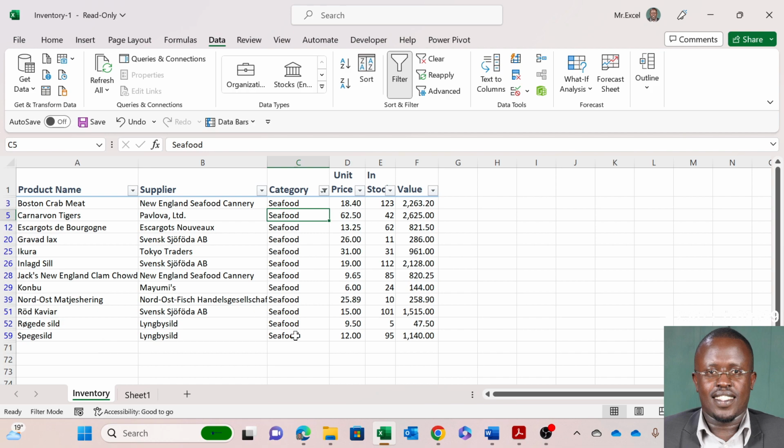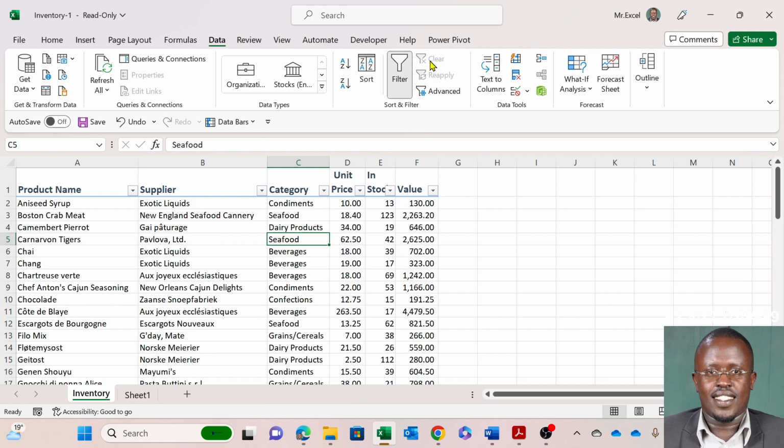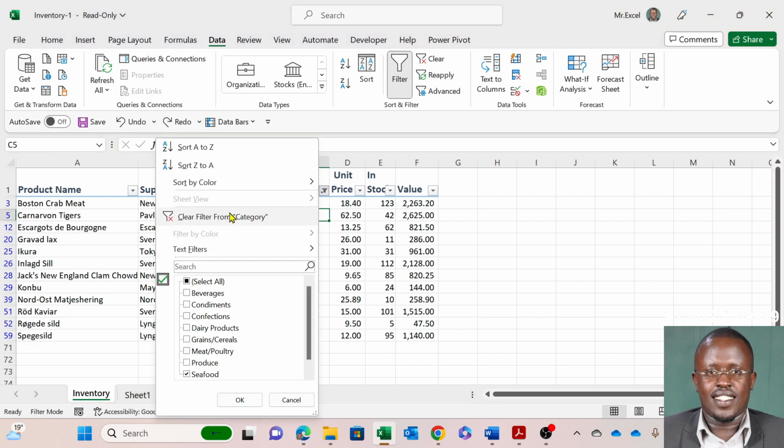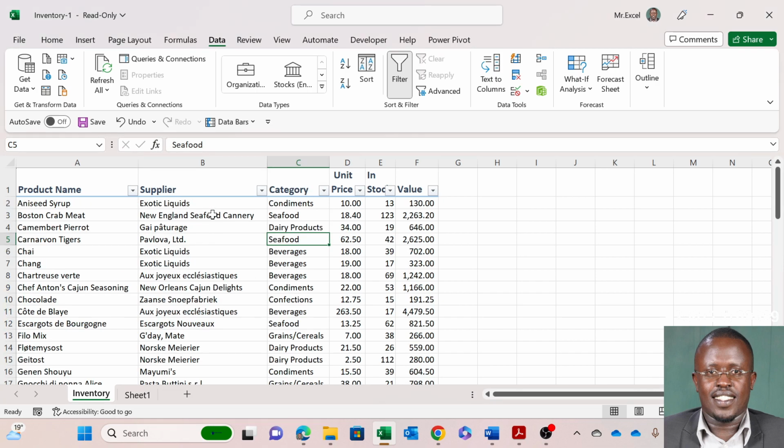All right, let's clear the filter. Notice that I went to data, sort and filter, clear. Let me undo just once and show you another way. Undo. You can also clear the filter by dropping down and then clear filter. Alternatively, selecting all and clicking OK. All right, let me go ahead and clear the filter.